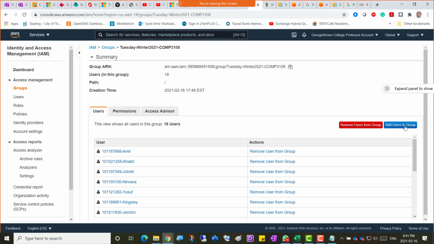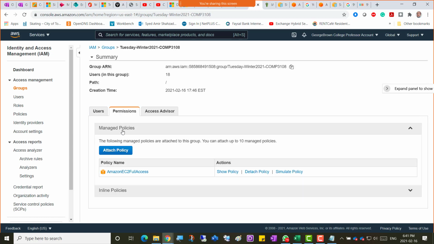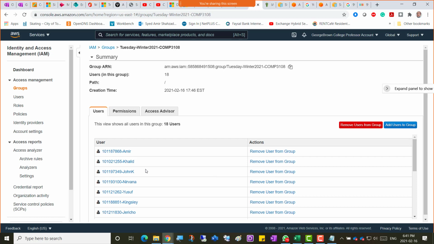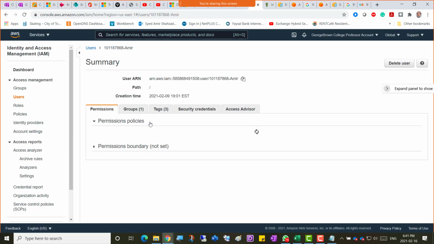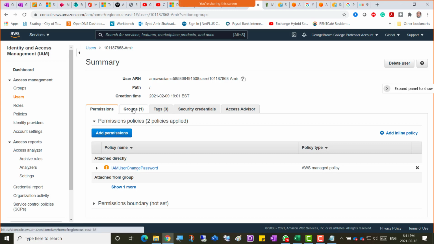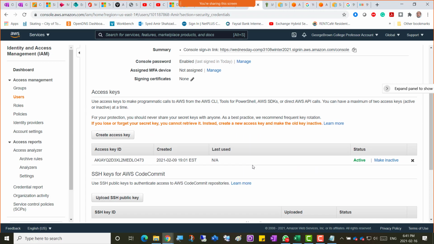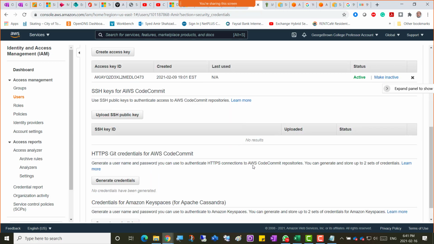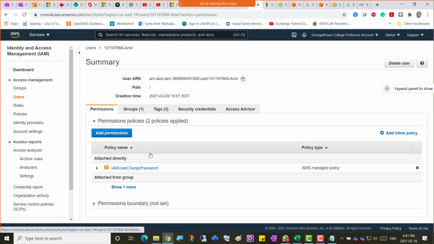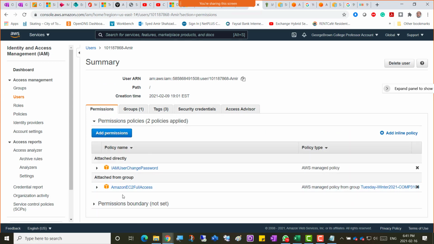Remove users from group, add users to group. Attach policy. Okay, so other than that, I could... Oh, you have some other policies also attached to your usernames, right? So if I go to any one of your usernames, what else do you have attached? Your Amazon EC2 instance, tags, security credentials. You don't have anything that is restricting you. So yes, you guys only have this policy. Show one more. What's this? Amazon EC2 full access, and I am changing the password.